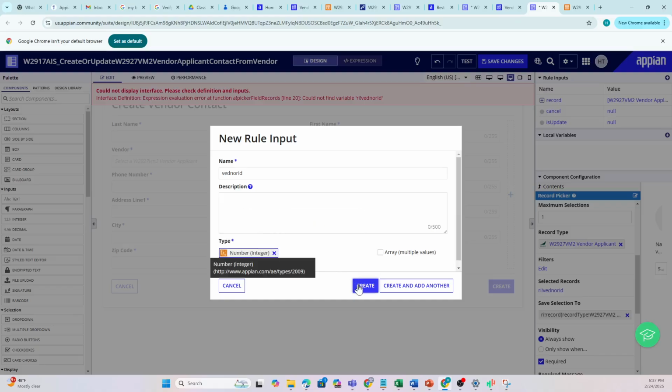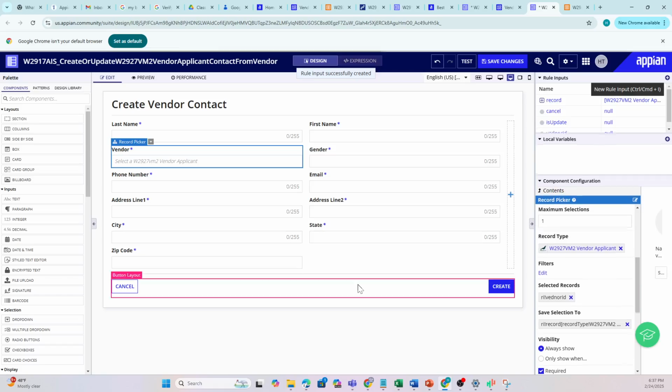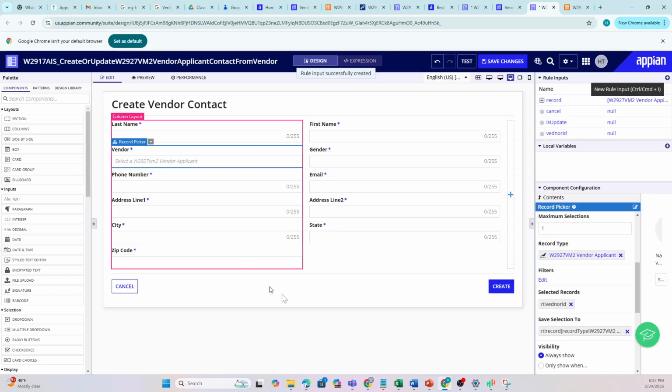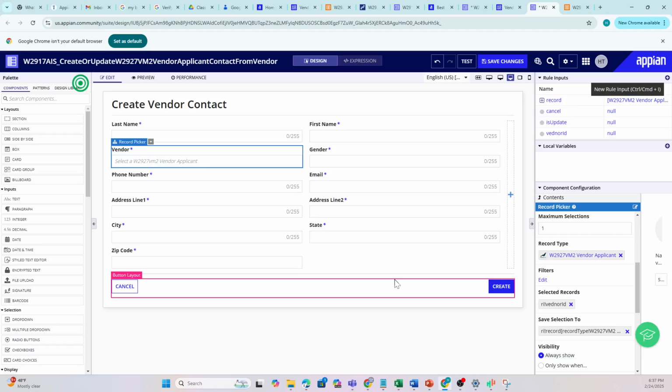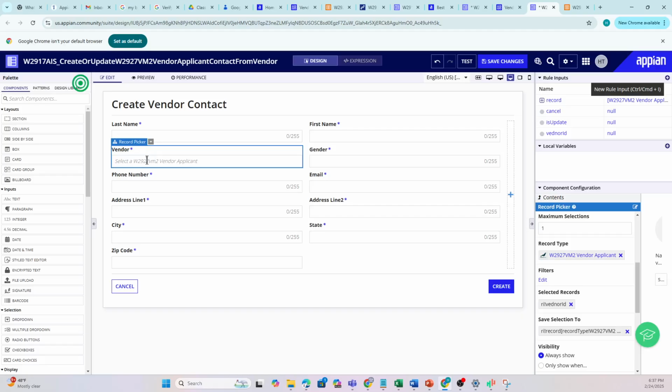Right, number integer. I'm gonna create this. Right now, if you see this, it looks good, right? So the value of this vendor... but now if I type something, like Best Buy, it's still Appian, right? So if you see here, it's not actually saving anything.